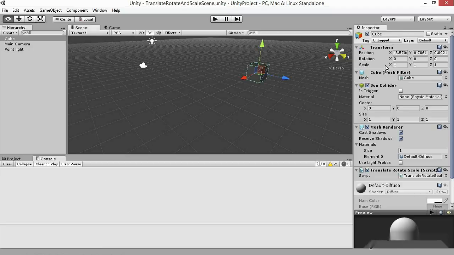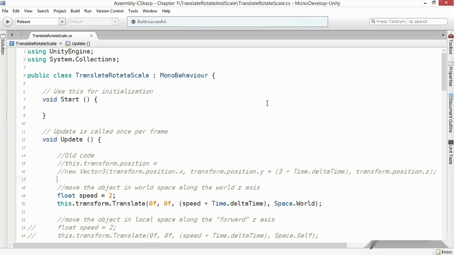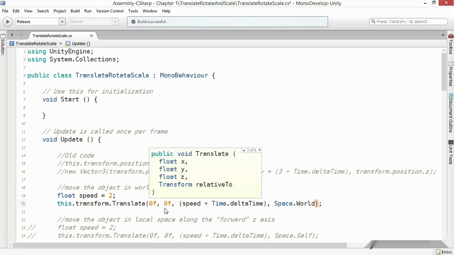We'll start by updating the movement code we've been using. Up until now, we've been creating a new position by taking the old position and adding a small amount to it. Now we'll use translate to update the position. Translate has a few options. The version we're going to be using is going to take an X, Y, and Z and a relative space.